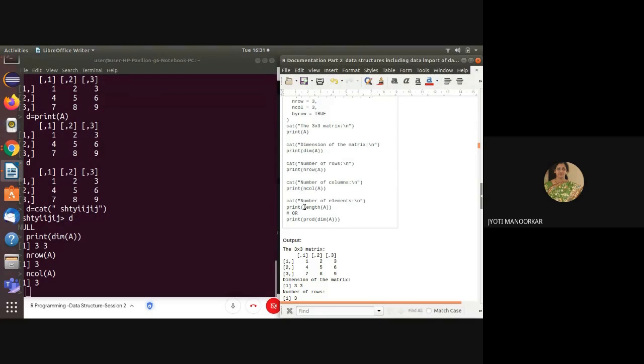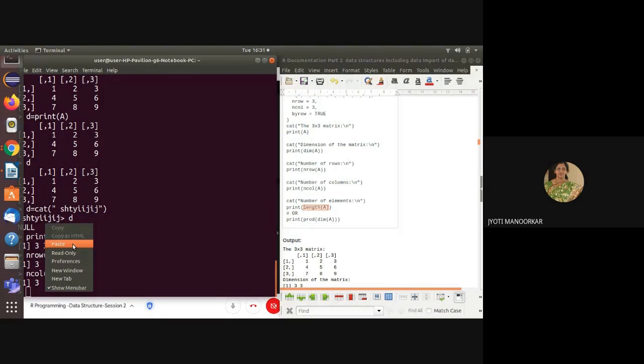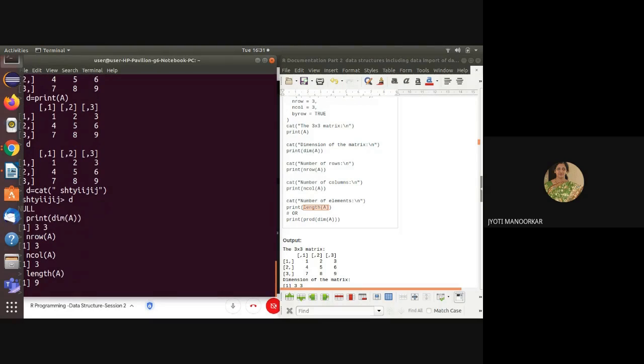Now let's say I want to check how many elements a matrix has. I have a function in R called length. If I pass the matrix name as an argument to the length function, it will give you how many elements are there in the matrix. Whatever data I have created, whether it is a vector, a list, or a factor, if we pass that object name to the length function, it will give you how many elements are there. For this matrix, that is 9 elements.